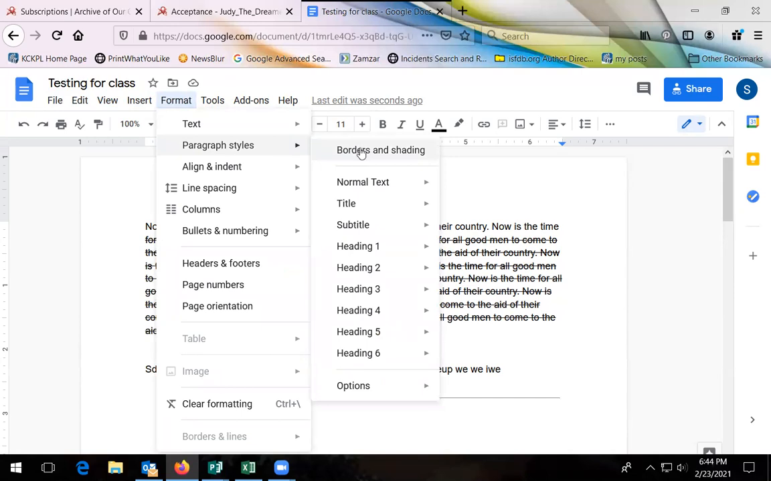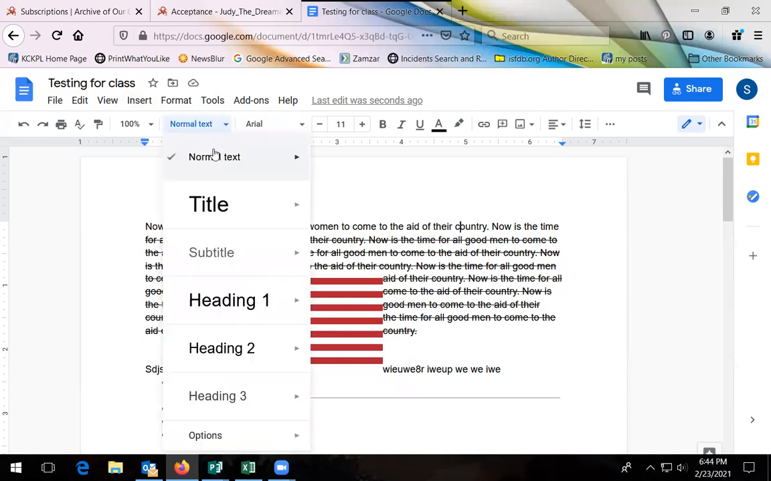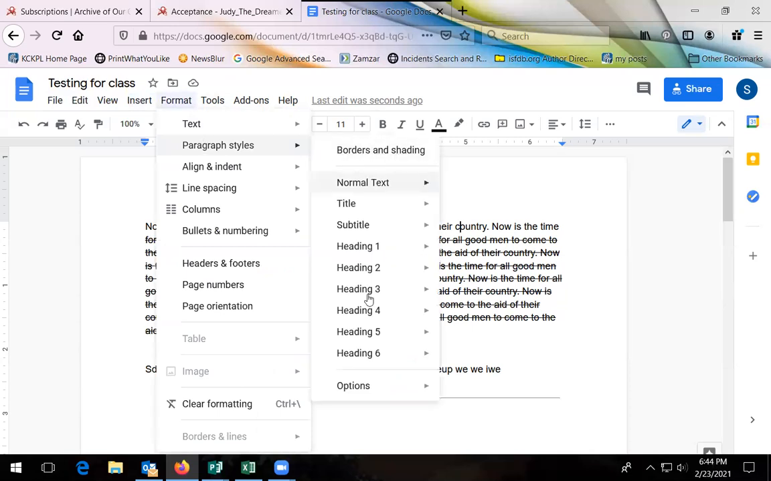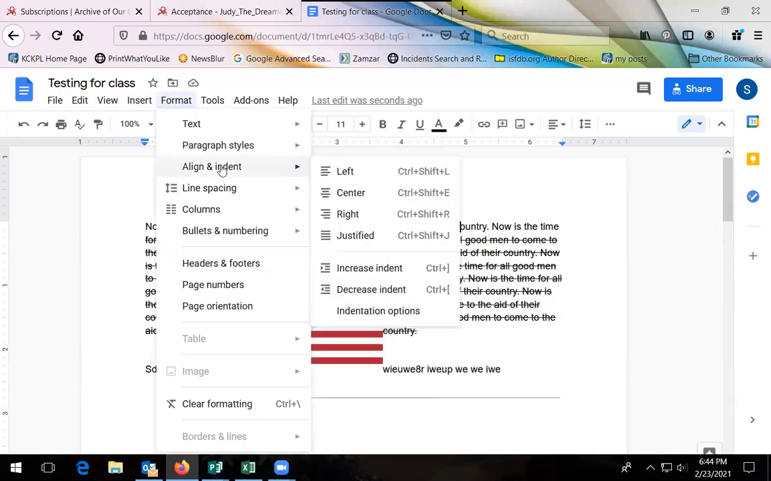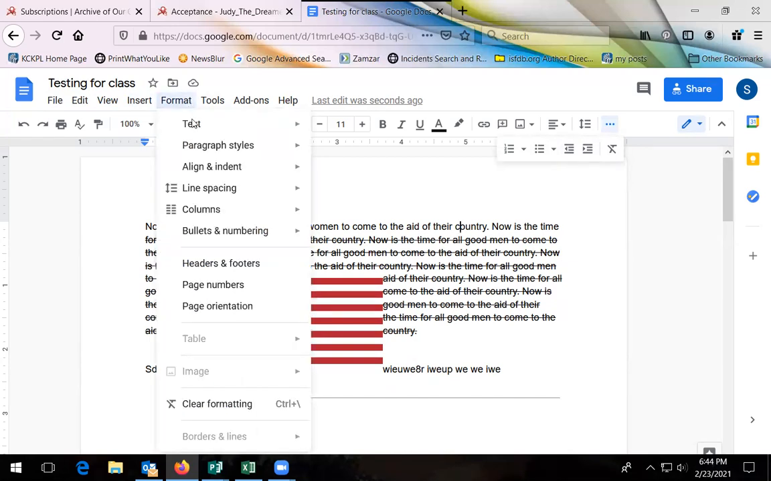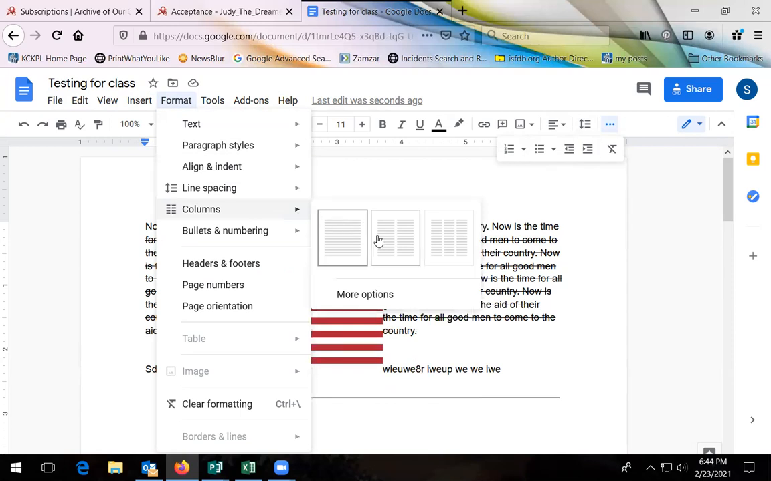Paragraph styles. This is the exact same thing as this thing over here where it says normal text. These here, under format, paragraph styles, that's what those are. Align and indent. It's the same thing as those ones we talked about over here, alignment, and then the indent buttons here. Line spacing, same thing as over here. Here's where you can do columns.